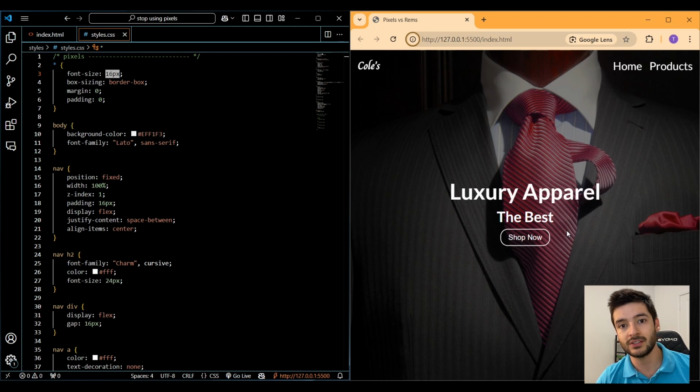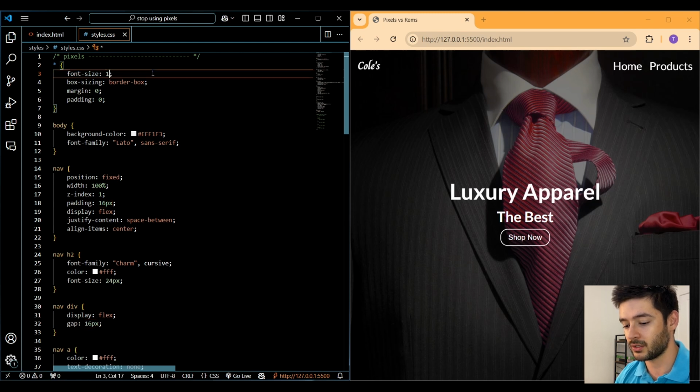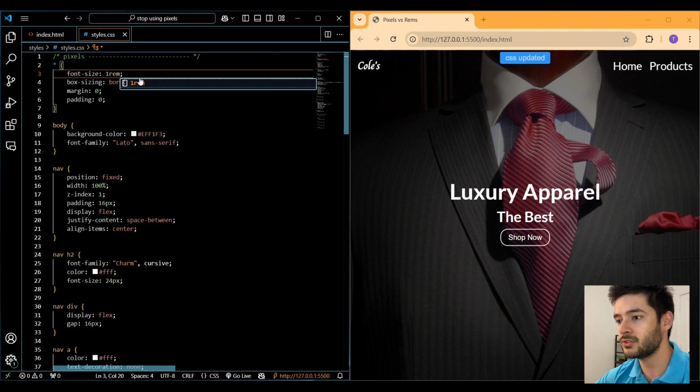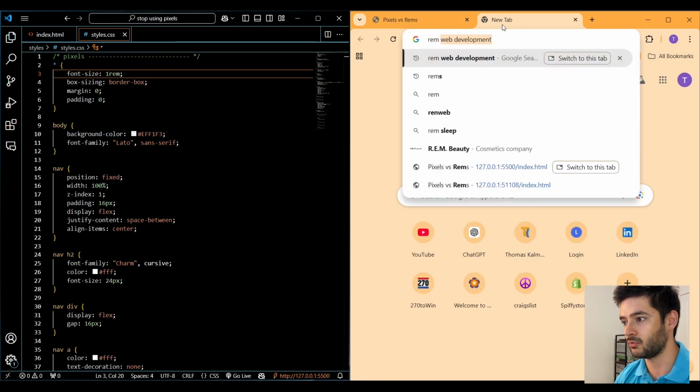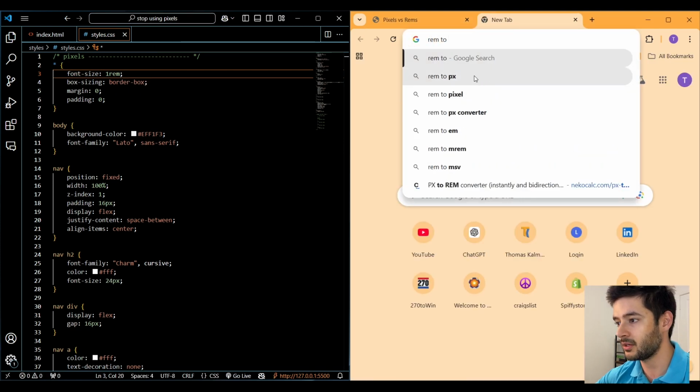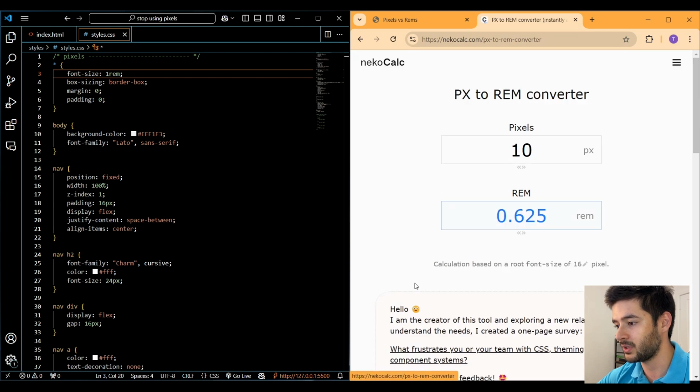So in most cases, the root element is going to be the HTML element. Here you can see I have a universal font size of 16 pixels. And 16 pixels is going to convert into 1 rem. And if you don't know how to do that conversion, you can search for a rem to pixel calculator, and this is the one I like to use.